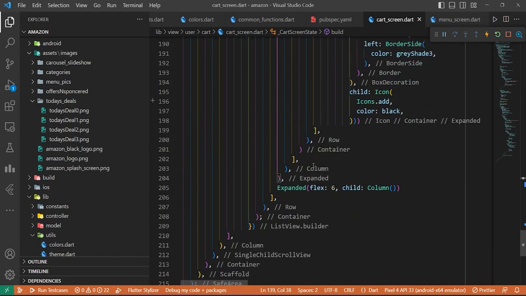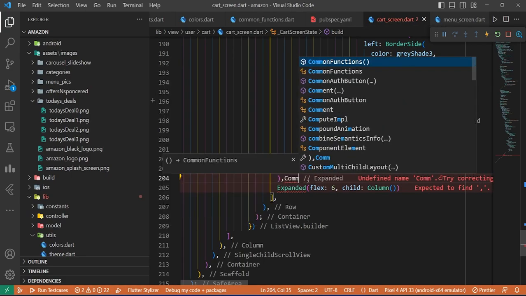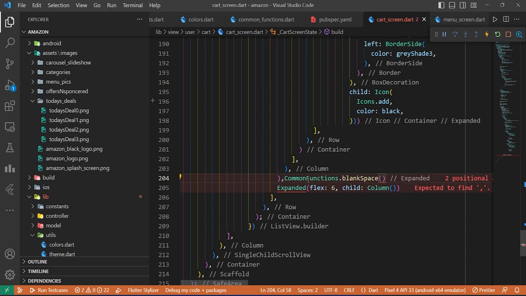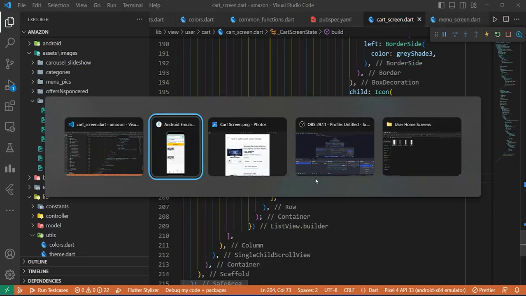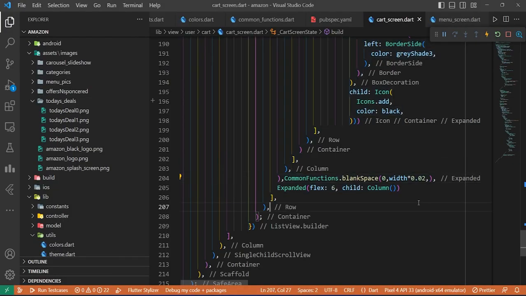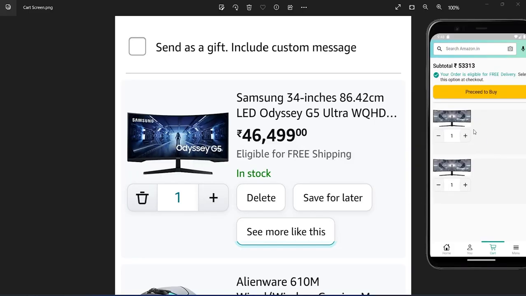The next thing we are going to implement is this section. Beside these two things, I'm gonna add a little bit of horizontal spacing. Common functions dot blank space, and height gonna be 0 and width gonna be width into 0.02. Basically the spacing is in between this section and this section. You can see there's a little bit of spacing there. That's the spacing I added here, and save it. Now it looks good.